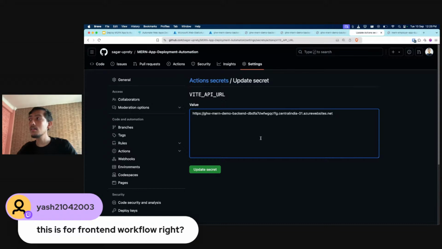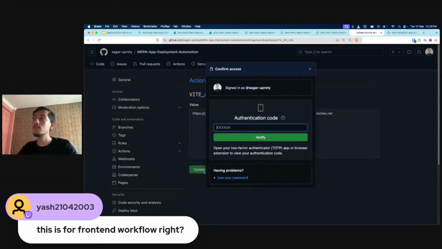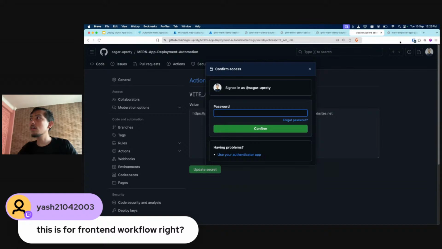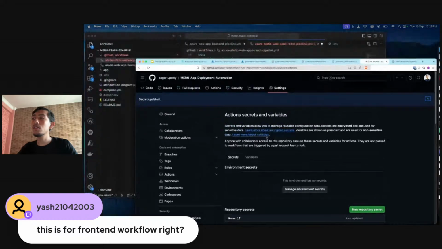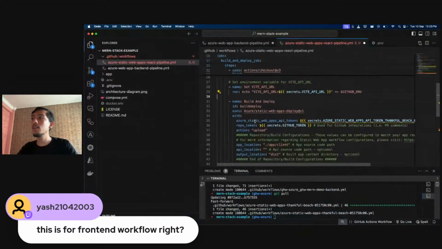Don't put the slash, because I have already coded that in the code. Remove the slash, and then under the API URL, just update the secret. Just update the secret and then verify it. You can use your GitHub password to update the settings. All right, so that is now updated. You need to make sure that the variable is there.